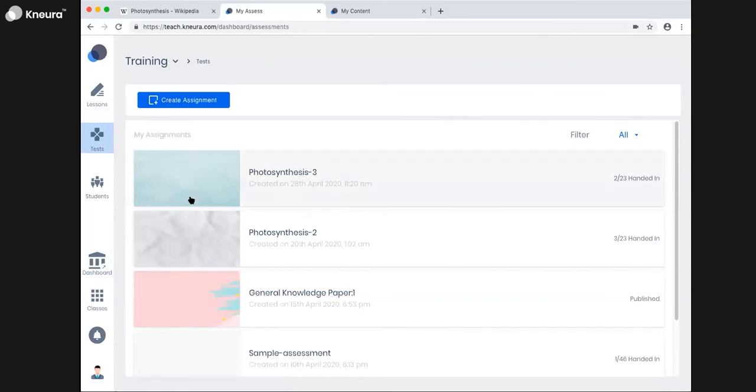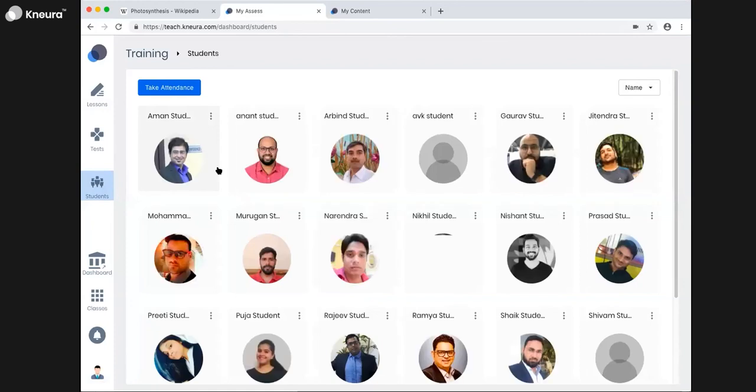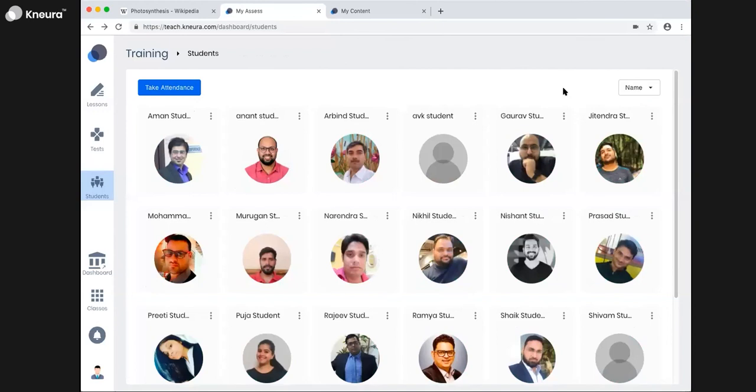The next part we want to quickly touch upon is the student part. So you have the students here. Because the teacher has already selected the class, the teacher already gets to see the students in this part, and she can easily take the attendance. She can select who is present, who is absent, mark it, and then confirm the attendance, and the attendance is sent for this particular class. So the attendance module also comes pre-integrated with the Neura platform.